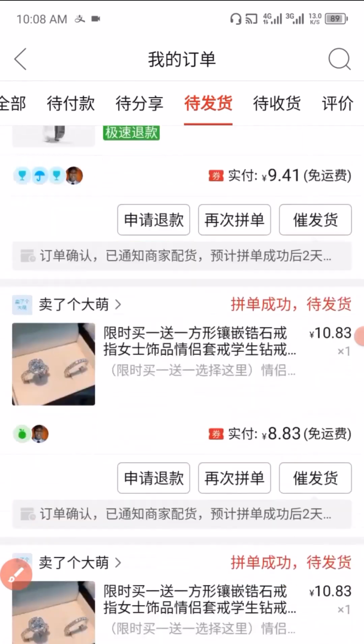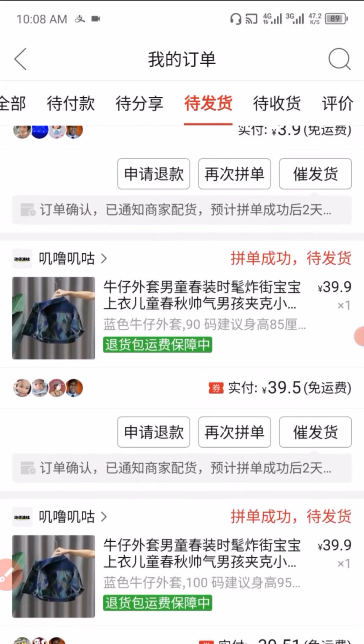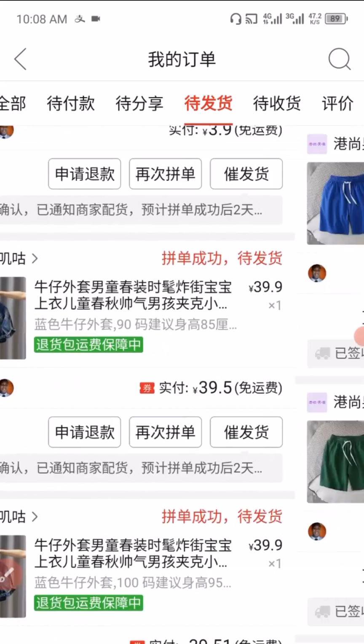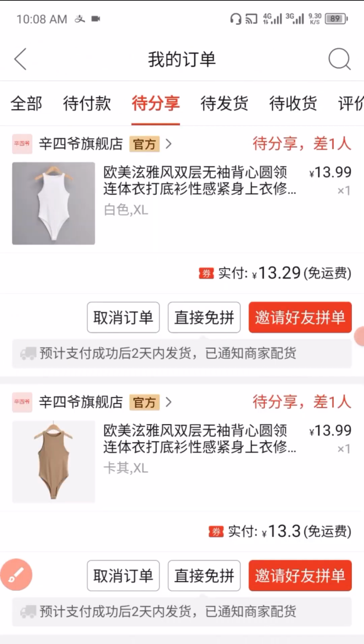You can see all the items right here have been successfully purchased and will be shipped from China to Cameroon. Let's take a look at the second one right here. These items are part of what we just purchased. These are the remaining 2 items that we just purchased. So this is how to purchase, procure, and ship from China to Cameroon or any other country of your choice.